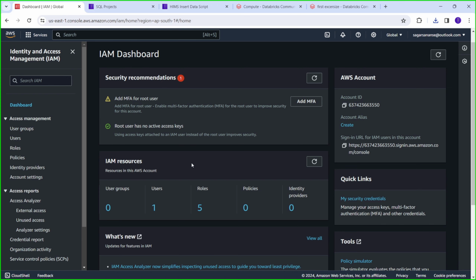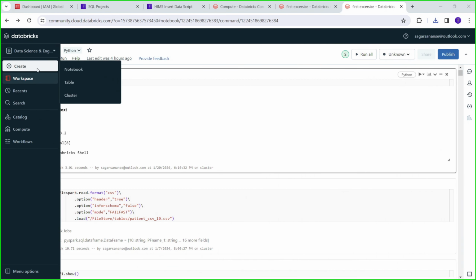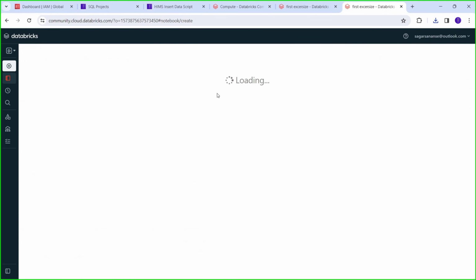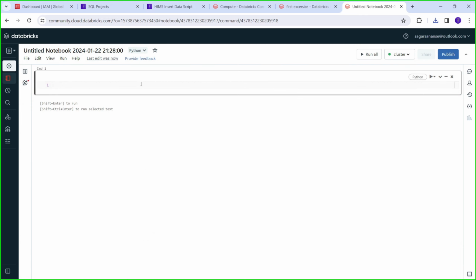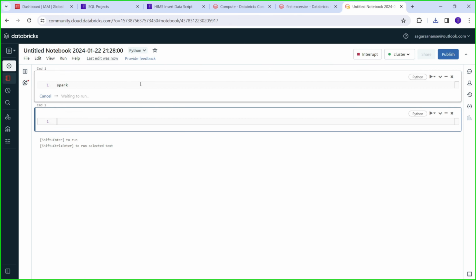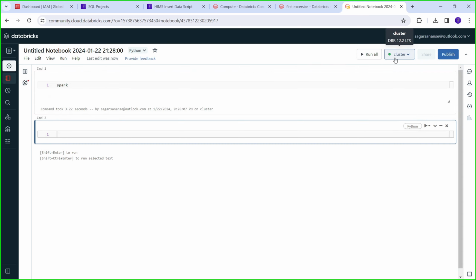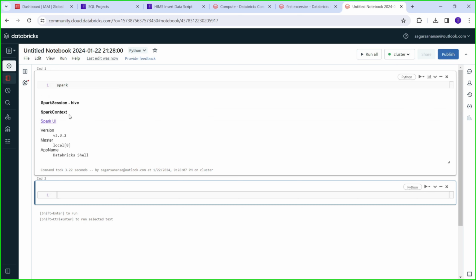Right now we have to go to Databricks. Create a notebook. A new notebook will be created, and click on Spark, meaning write Spark here. So the Spark session will open. Spark session means Spark context and Spark session, and there is a cluster available. Okay, Spark session and Spark context, right?